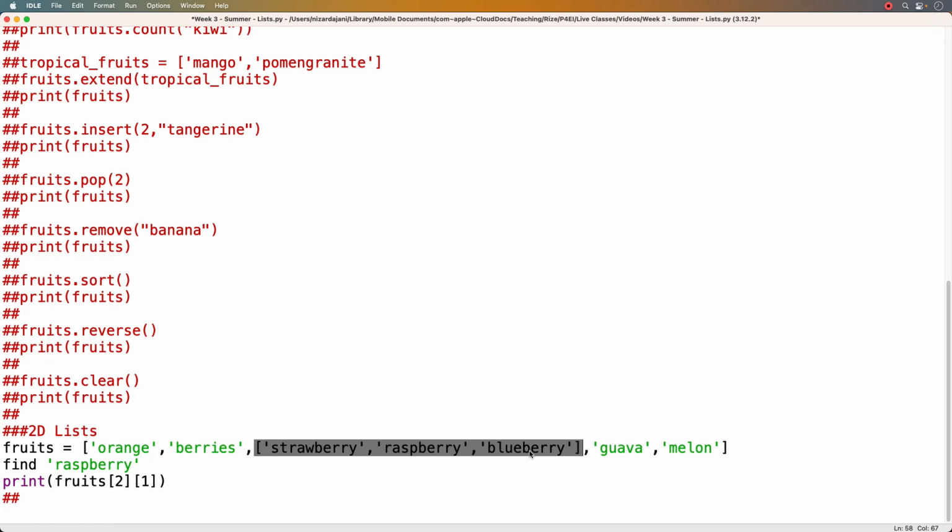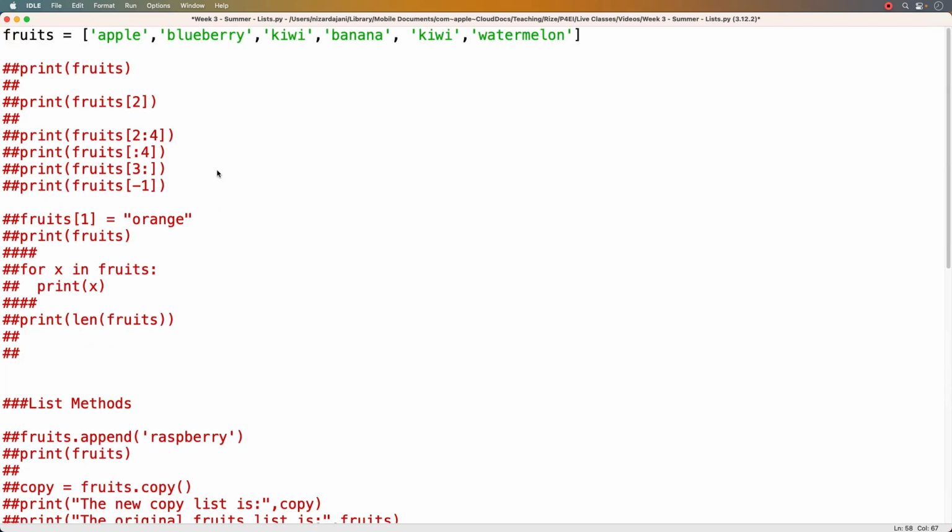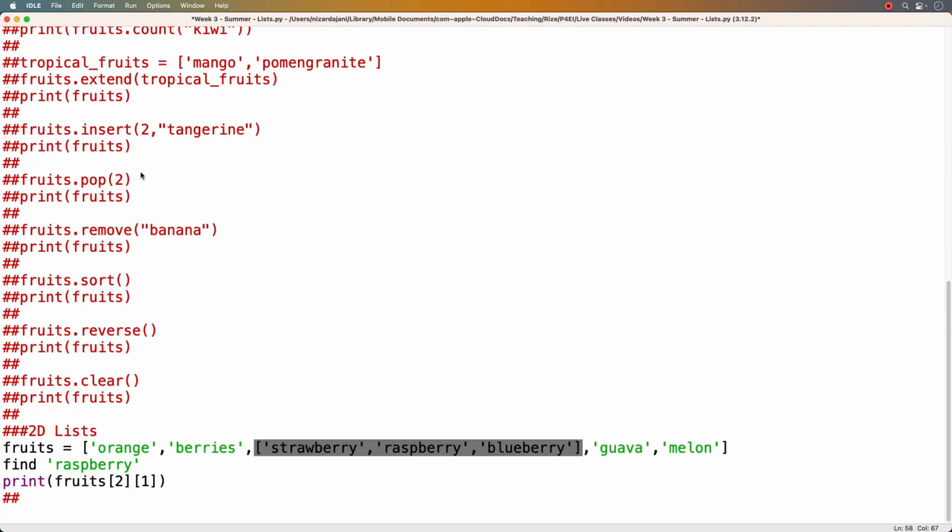So the question now becomes, how do I call an item inside an item? Because this is the big list, and then this is a list inside the big list. So the way to do it is the same exact way as we've been doing it up here, but not just one index location. We're going to need two index locations. So this is called a 2D list because it's two-dimensional. We have the big dimension, and then inside the big dimension we have another dimension.